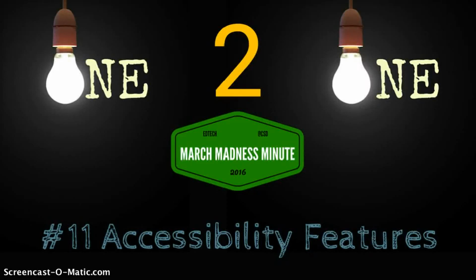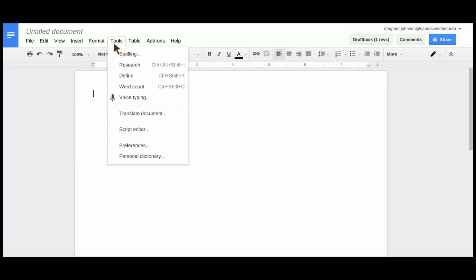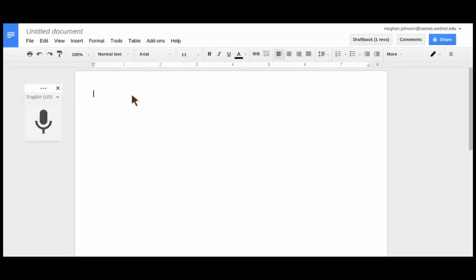Today we're going to look at some accessibility features for both the Chromebook and the iPad. So one way we can make learning more accessible is by using the speech-to-text feature, and that is currently available in Google Docs, and I can get there by going to Tools, Voice Typing, and that just came out this year.